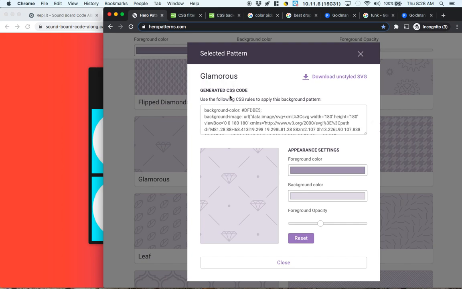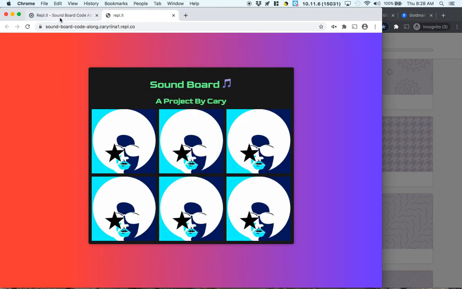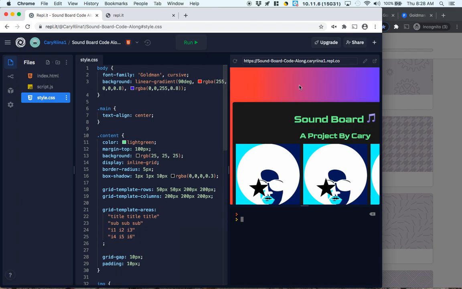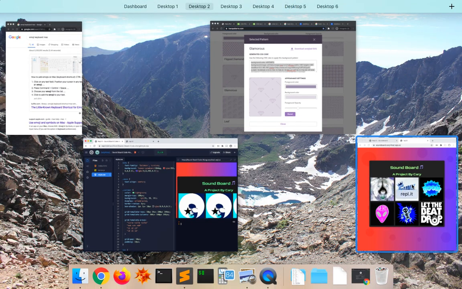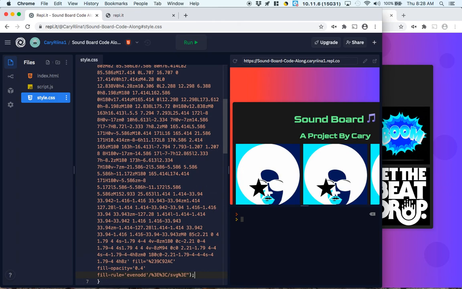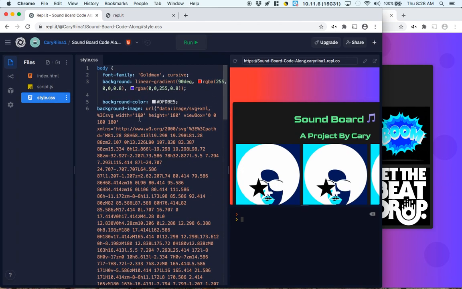So to use glamorous, I click that and it gives me the code here. The part of this code that I want is basically from URL on. So I'm going to grab from URL to the semicolon. Let's see, it actually looks like it gave me the whole thing. That's okay as well. In order to add this textured background on top of the gradient, what I do is I go here and I just paste in everything. And yeah, it gave me the whole thing.